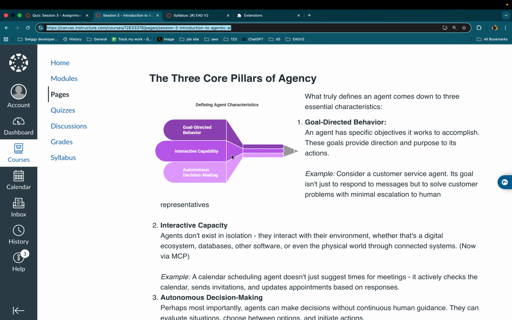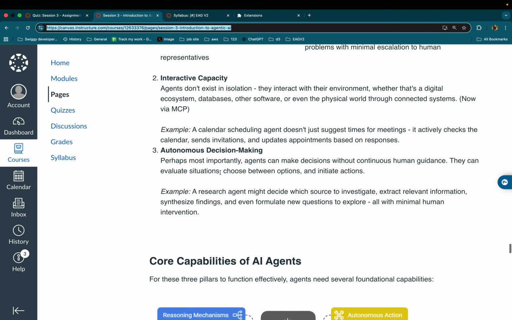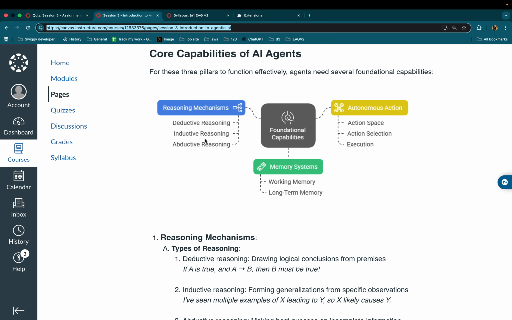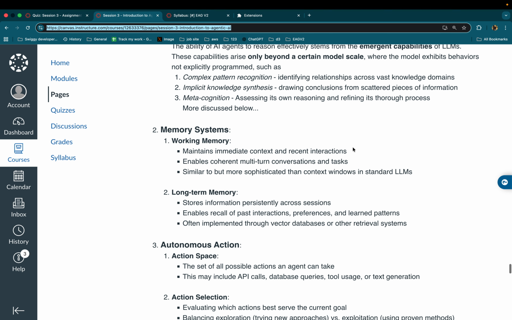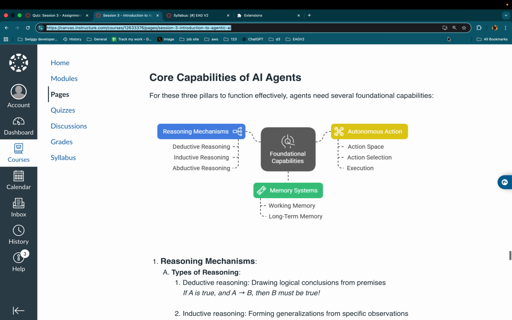So actually, with the help of agents, we can reason, and we can use memory to pass the context, and it can take autonomous action, meaning without human intervention. It can decide on its own what path to take. So yeah, let me show you a quick demo.